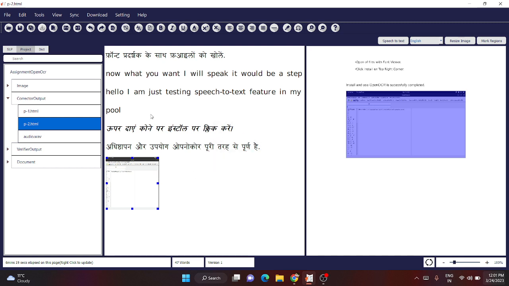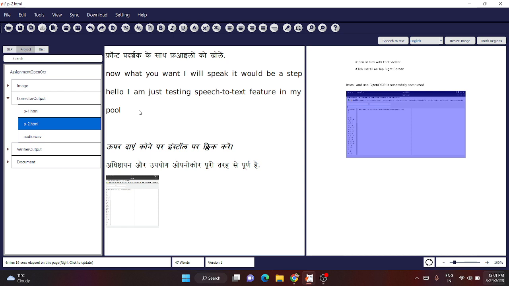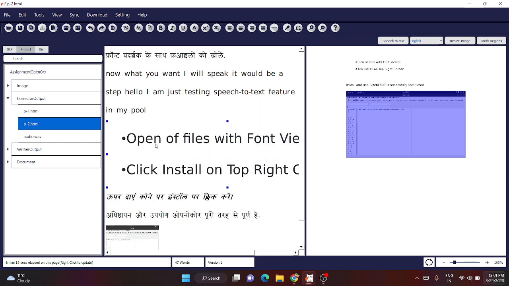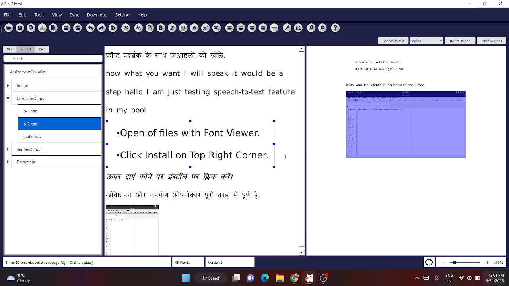Similarly, if you want to insert some part of the image from this right side into this left side part, you can do this mark regions, and then you can select that part here using cursor, and then release your mouse, and then click on figure if it is figure, and you can see it has been inserted as an image here. Okay, you can resize it. Once again, you can use this mouse, you can resize it. Okay, then you can save your file.